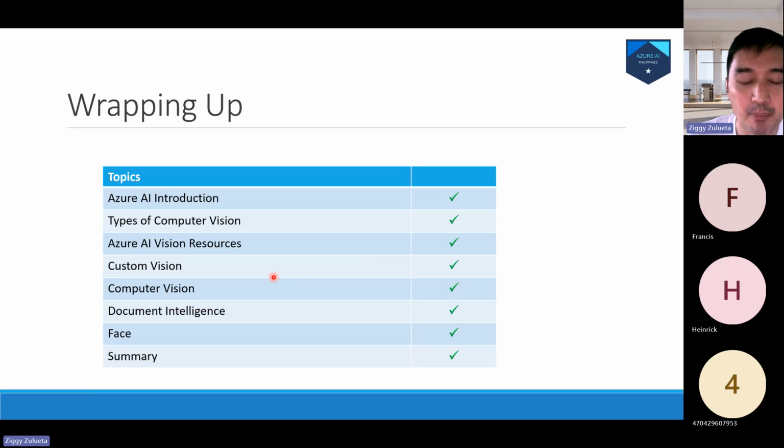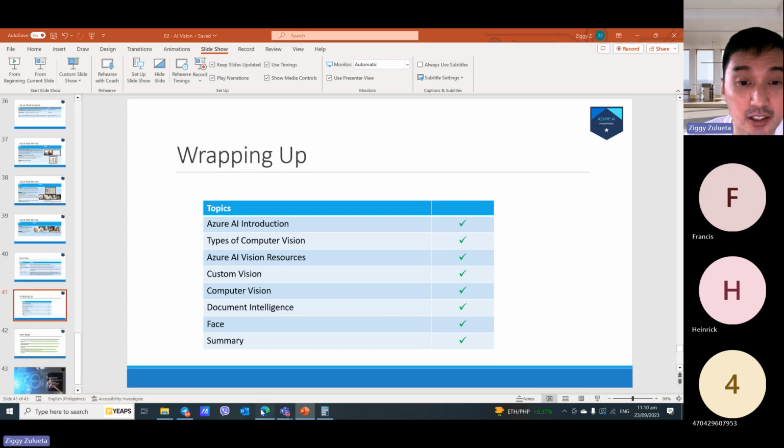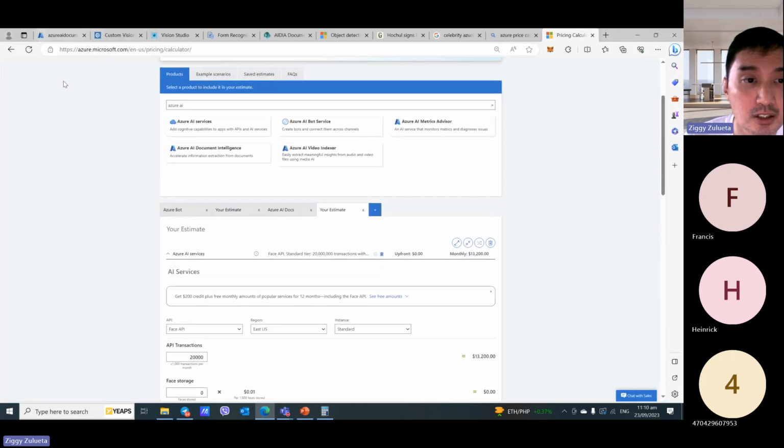So just to wrap up the session, we discussed all of these different concepts. We introduced AI to you. We discussed the different computer vision scenarios and what the Azure AI vision resources are. Before I wrap up now, I want to show you how to create resources for the different models.